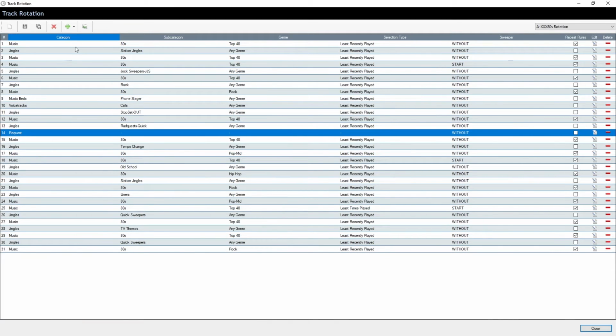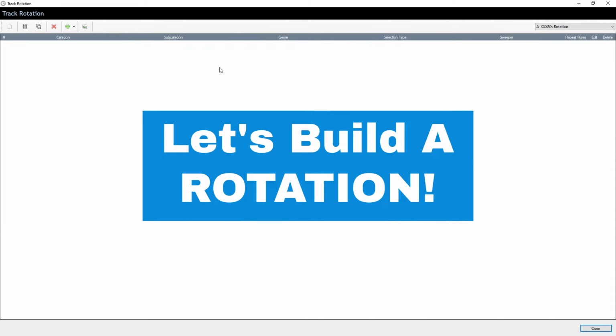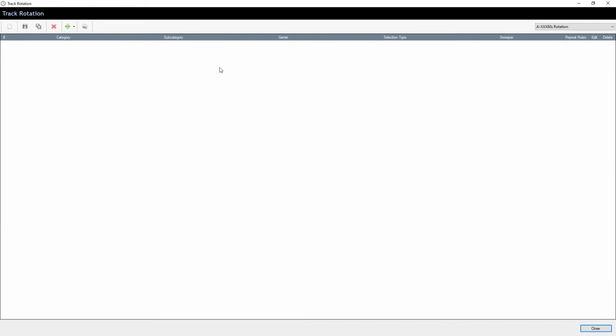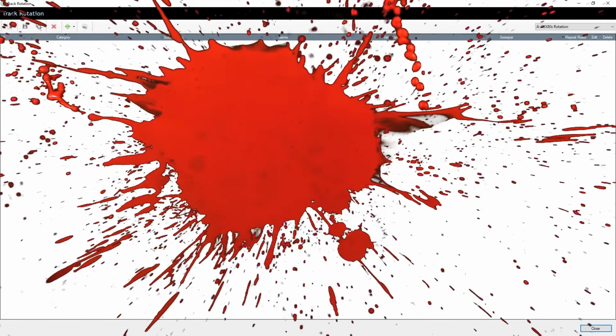And this is a very easy way using rotations to make sure listeners' requests get on the air. Okay, let's build a rotation. Here's our blank slate, our empty canvas. How will we color it?